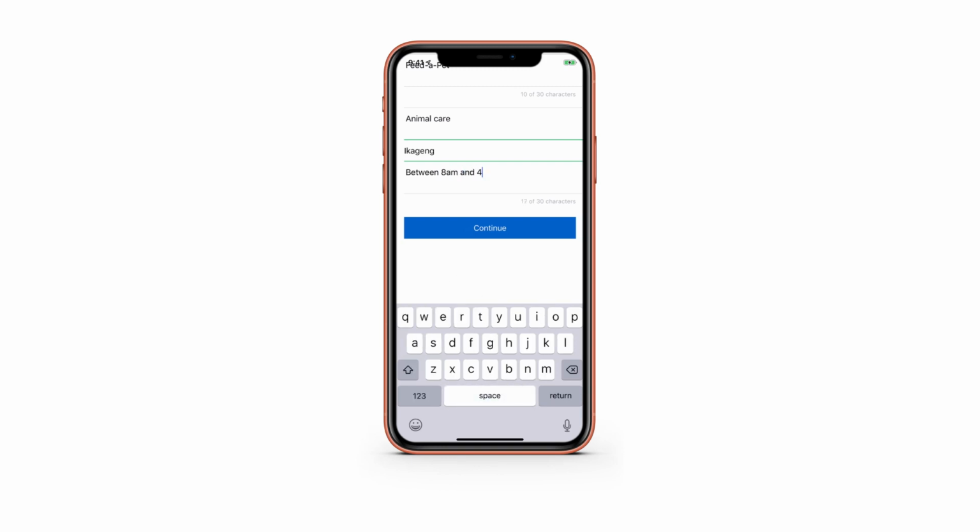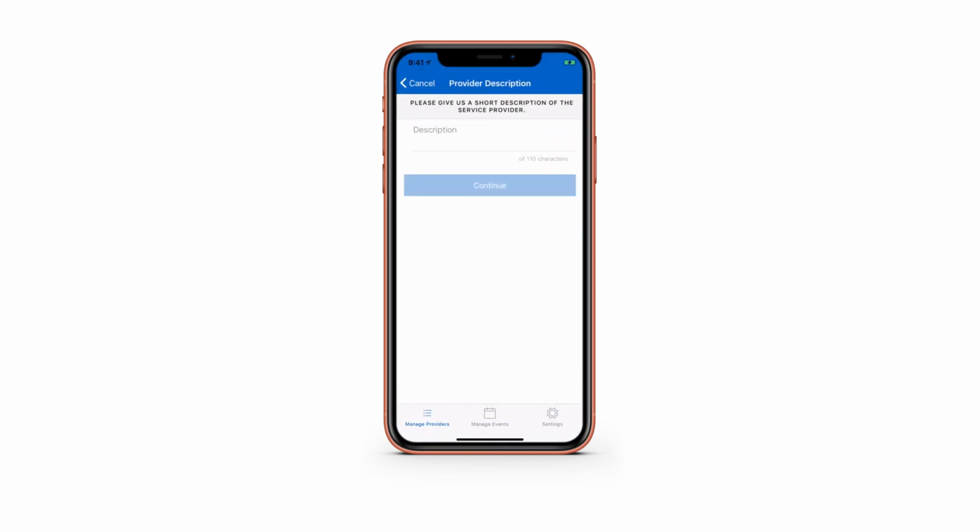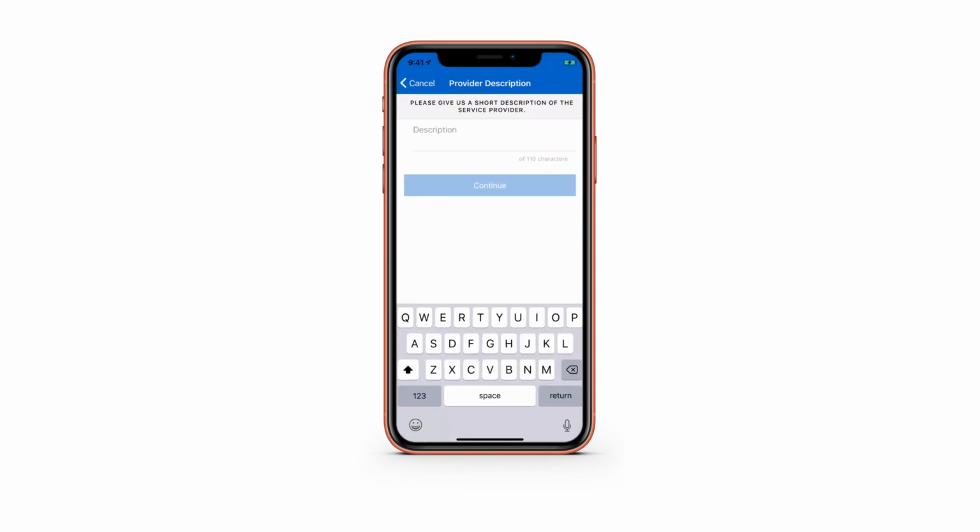Enter the hours that the service provider is available in the hours box. For instance, 24 hours or between 8 a.m. and 4 p.m. Tap on Continue. You now need to enter a description of the services rendered. Please be mindful of grammar and spelling as this will be made available to the public. Tap on Continue.